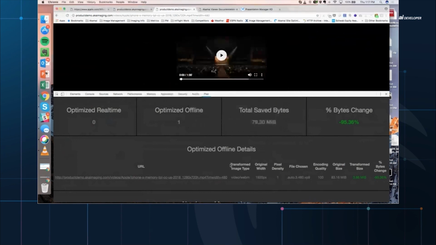One of the other things to note as well is not only was the video resized, it was also optimized for format. So underneath the same column, transformed image type, you'll see the transform type, and we'll be updating this Chrome extension shortly to change the words images to videos in the appropriate situations. You'll notice that a WebM got delivered using VP9 encoding.